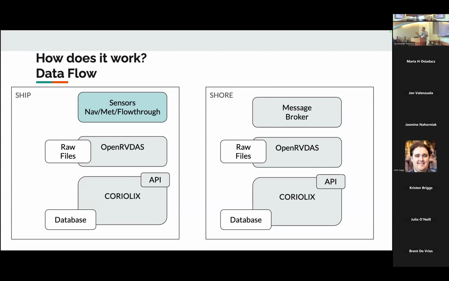Now, data flows. Okay, so that was my attempt to show you how CORIOLIX and OpenRVDAS integrate around changing metadata, right? And remember, metadata is just everything about what you want to have happen. That's synchronized, kept consistent between ship and shore. Now what we're going to show is how data moves from your sensor. I show you 4 white boxes here. Those are sinks of data. That's where data doesn't go to die, it just goes there to reside for a little while. It's a sink.